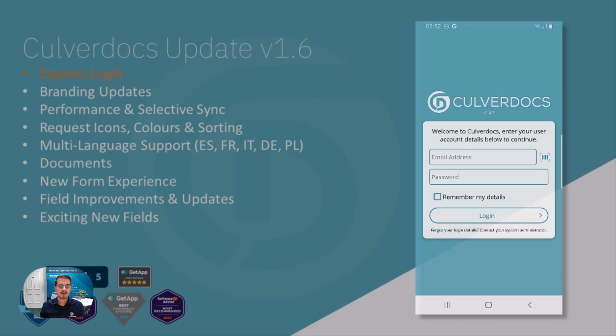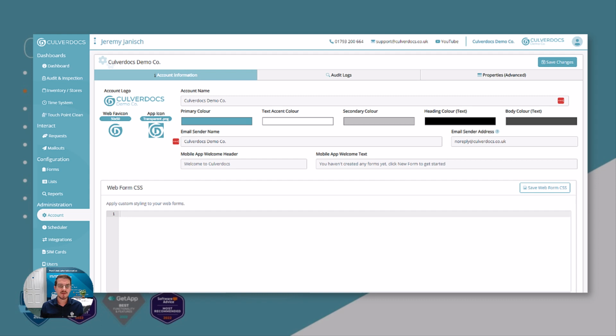Moving on to the app branding, within your account settings you'll now find a few new options. Firstly, you can upload an app icon, which is the logo that's shown in the header, and also the mobile app welcome header and welcome text, which is the information that's shown on the app the first time they log in. So even though it's quite a small touch, it can really help your users feel a little bit more familiar and at home when using the app.